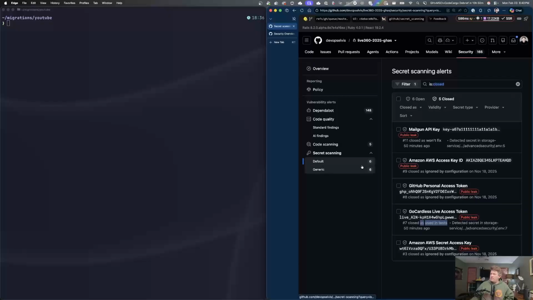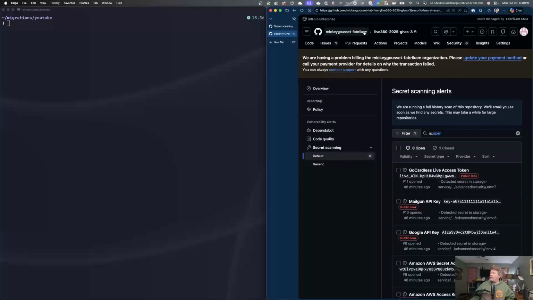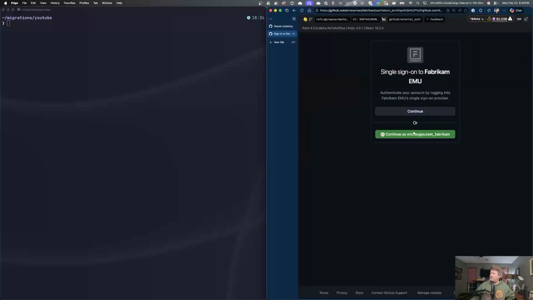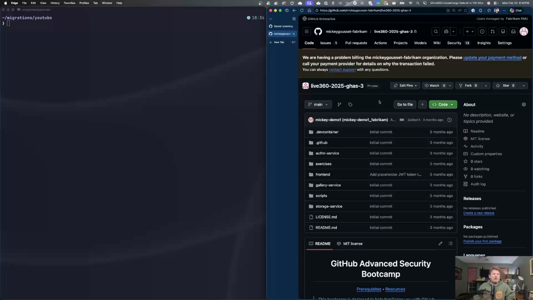So I want to be able, once I migrate my repository, to then migrate my secret scanning alerts so that I don't have to go back through and close the ones I've already closed. It'll have all my history, etc. So the way you do that is, first off, you migrate the repo. Now that I've already done. So over here, let me get logged in with the right user. Over here in my Enterprise Managed Users environment, I've already migrated the repository.